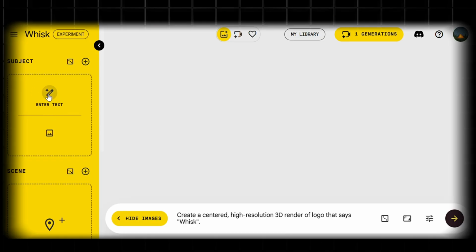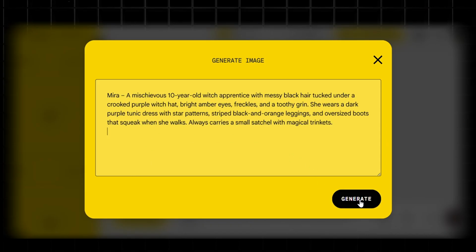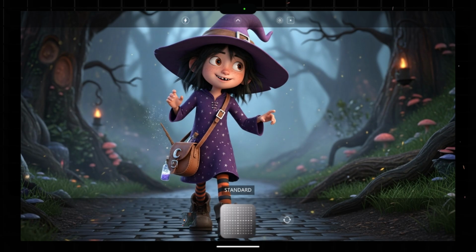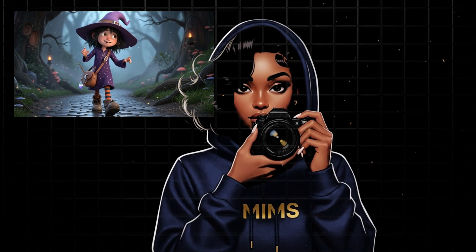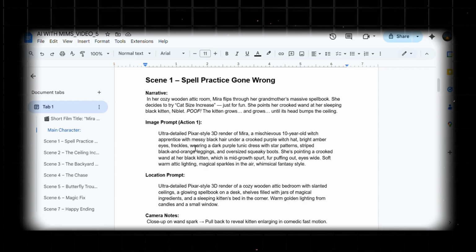Inside Wix Studio, go to the subject field, paste Mira's character prompt here, then click Generate. Within moments, Mira appears on your screen, her mischievous charm captured in detail. This first render of Mira will be the reference point for every scene that includes her. Now, return to the story script and move to scene 1.